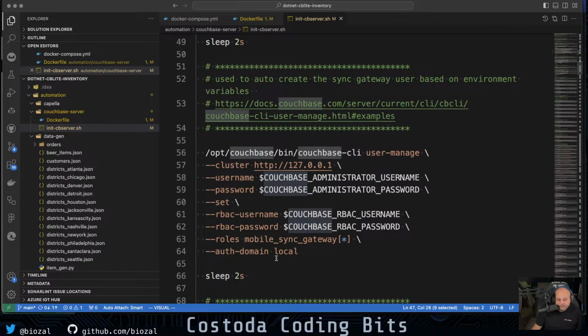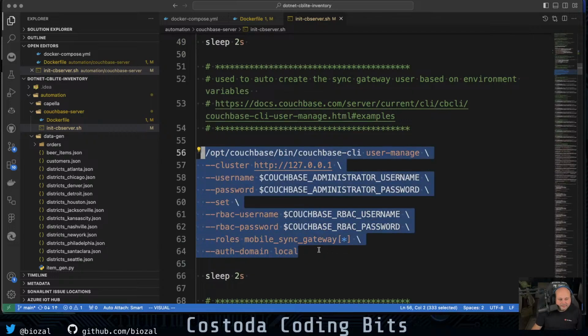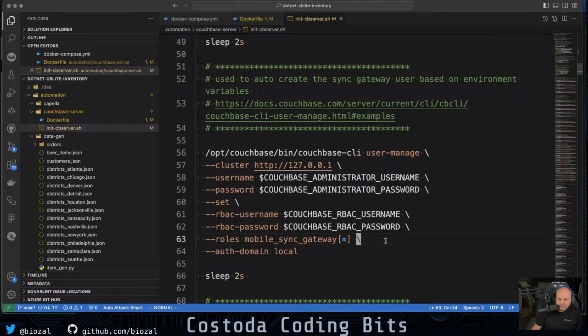All right, let's see here. We need to make a user. And the user we're going to make is going to allow us to sync with Sync Gateway, which is another thing that we do. So we have Couchbase Server. It stores the documents. Sync Gateway allows us to sync documents between a mobile app and Couchbase Server. So we need to make a user, though, that the Sync Gateway user can use to talk back and forth with. And so that's what we're doing here.